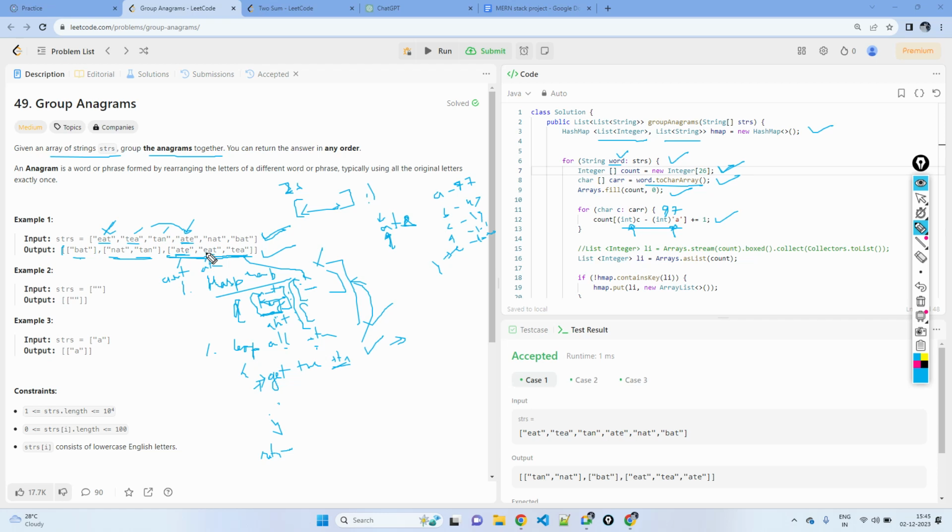This will be unique for that anagram, right? So I am converting that to a list. Why do I have to convert to a list? Because only then can I use it as a key.